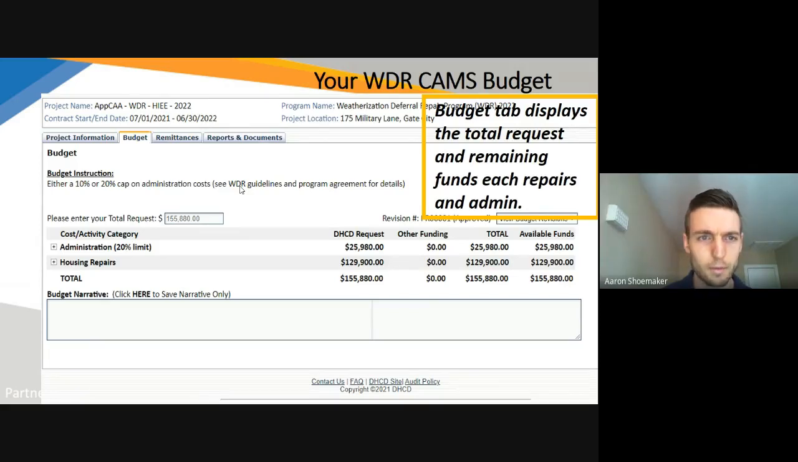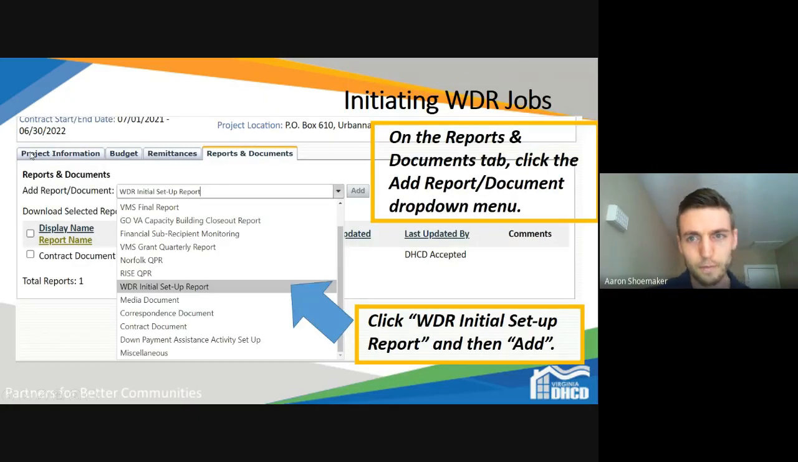All right, now we are moving on to the part where you get to start having some fun in CAMS. So for initiating WDR jobs, we do have some upfront requirements for reporting. What you're going to want to do is go back to that Reports and Documents tab where your contract was or is. And then there's a drop down there next to Add Report/Document.